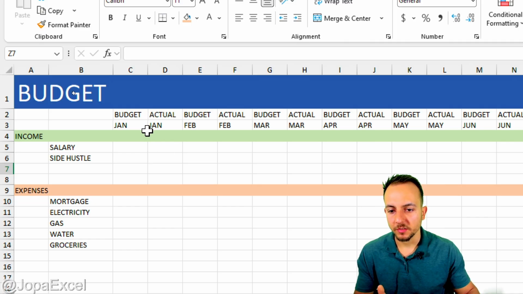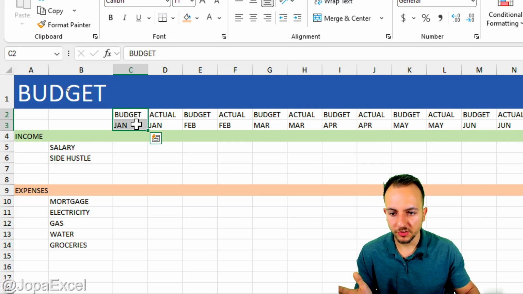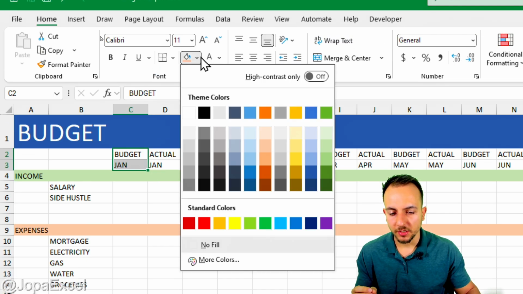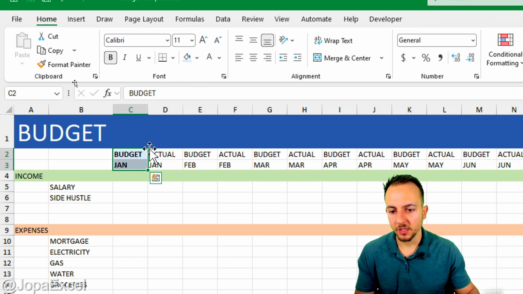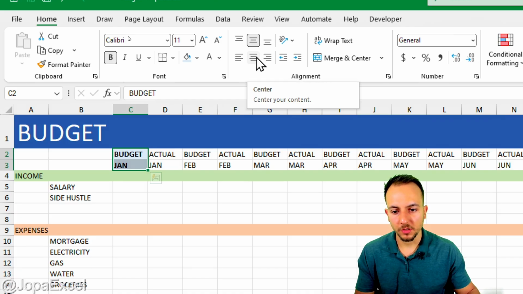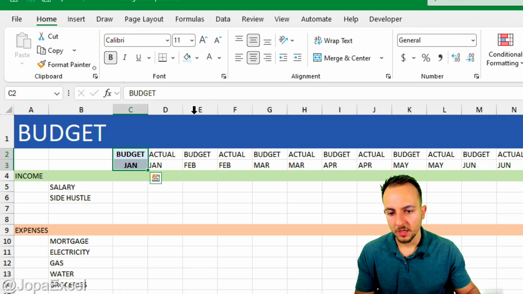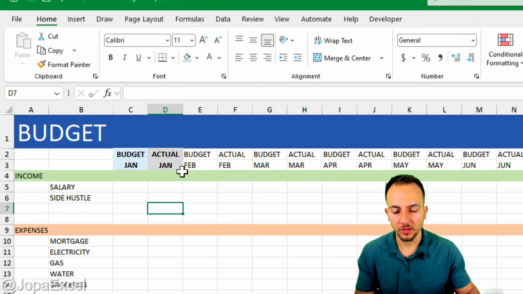What we can do now is select the budget in the first January and change the fill color maybe to a light blue. Of course, I can also put everything in bold to make it easier to see, and align everything in the middle, and also center. I can do the same thing for the actual. However, instead of a blue color, I can use a gray because it's going to be a formula.